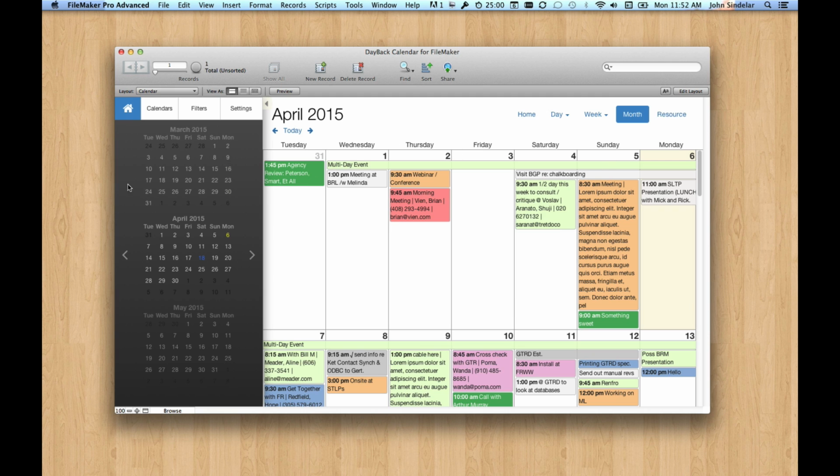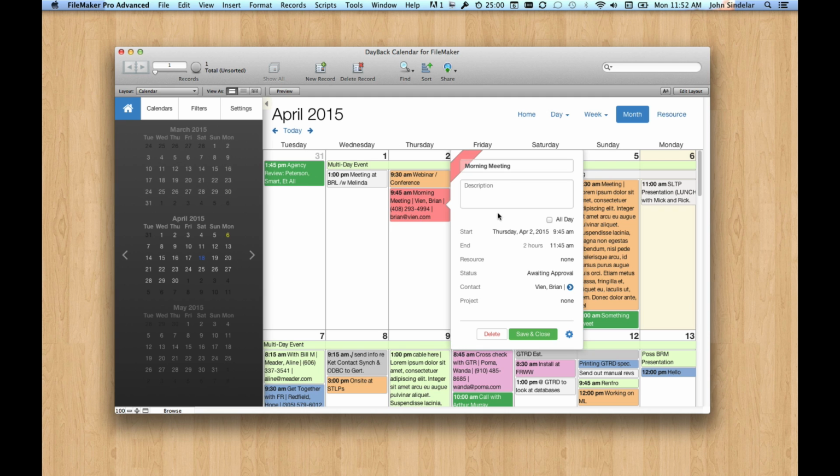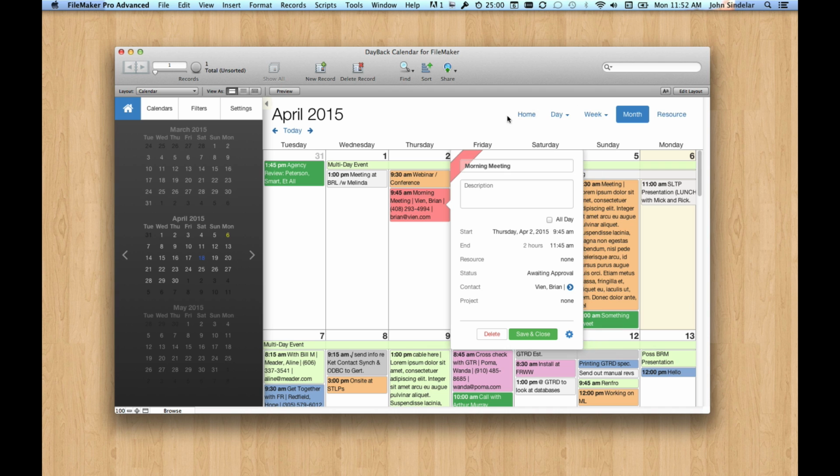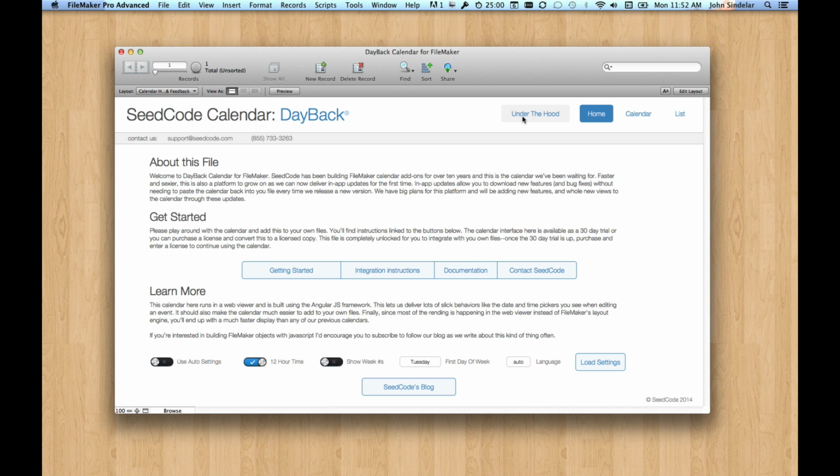You'll see it's starting on Tuesday here, here, and then when we click on an event, it's starting on, whoop, that's the day it's on. It's starting on Tuesday here, which is great. So I'm just going to put that back. The other place to change that, of course, is on the home screen. I'm just going to switch that back to Sunday. Hit Load Settings and go back to the calendar.